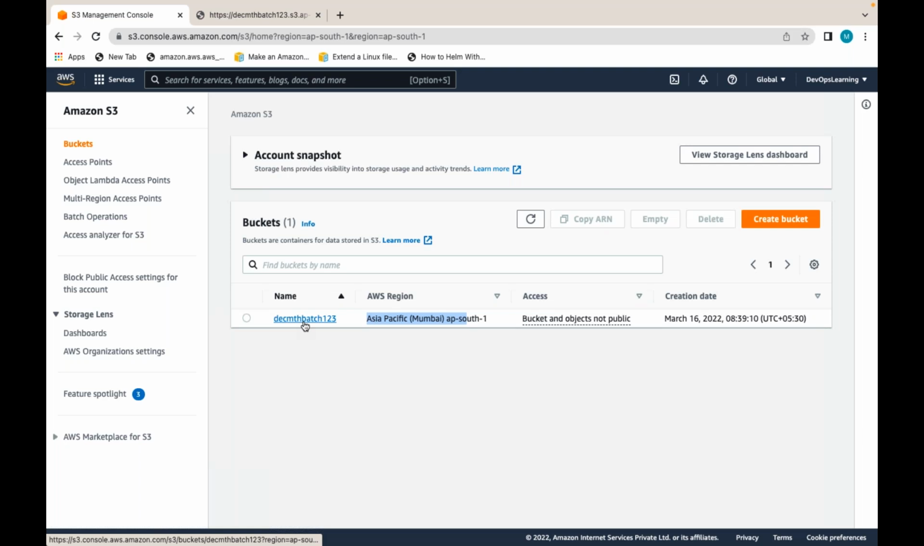Same account, same region. Same account, different region. Different account, same region. Different account, different region. Is everyone clear? These four possibilities: same account same region, same account different region, different account same region, different account different region.